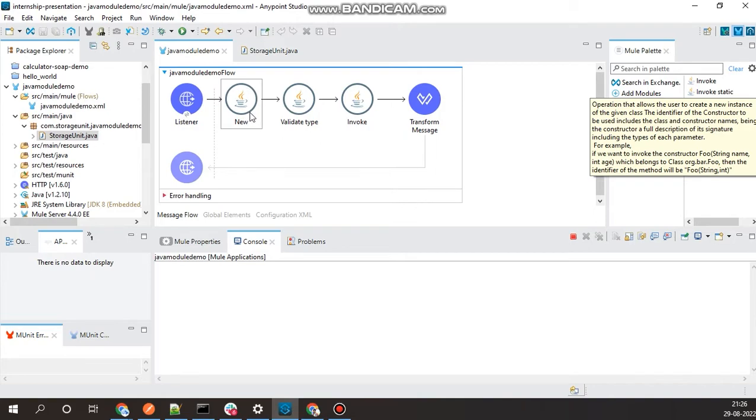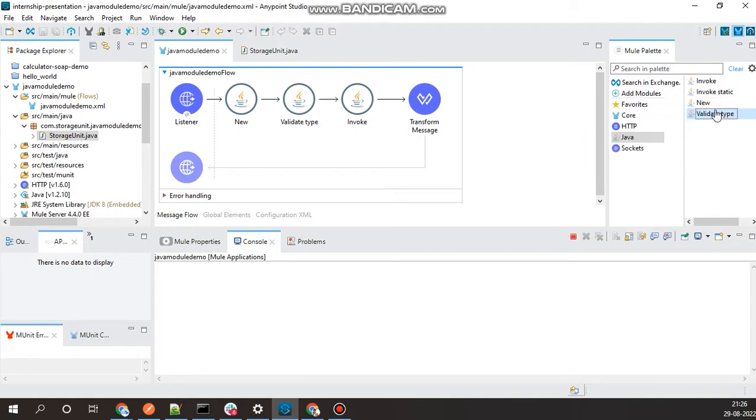So that's why we use a new operation here, and this can subsequently be used in invoking non-static methods as well. Next we have the invoke method. This operation of the Java module is used to invoke methods of a class based on a class instance. So the new operation must be used first to generate the instance, and then invoke can be used.